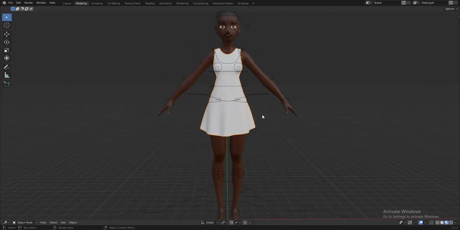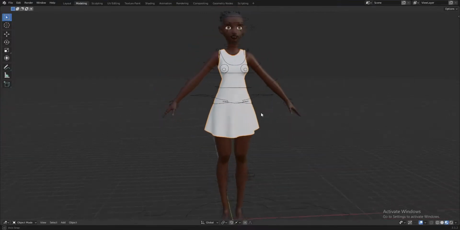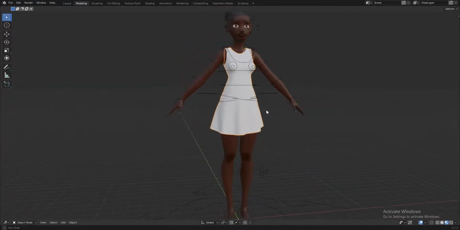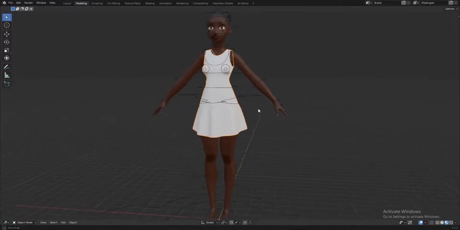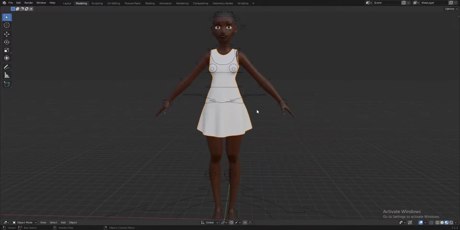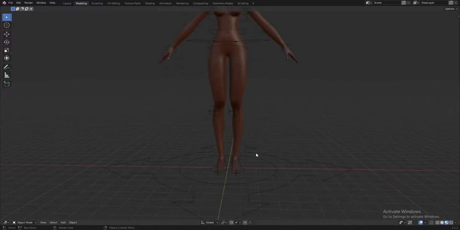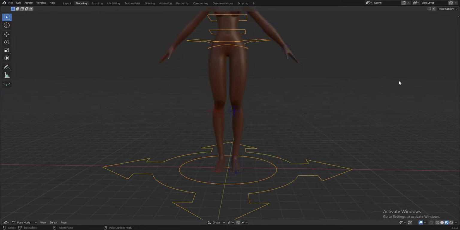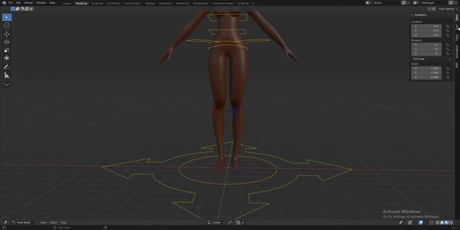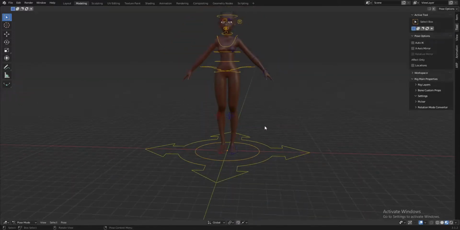Let me go into object mode. I just want to hide the dress because it's not rigged. As I stated, it's meant to be simulated after you are done with the animation. So let's get it out of the way. Let's go back to pose mode. Let me just bring out our tools right here. Okay, we're good to go.